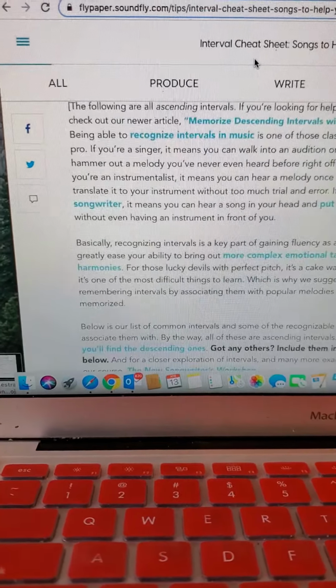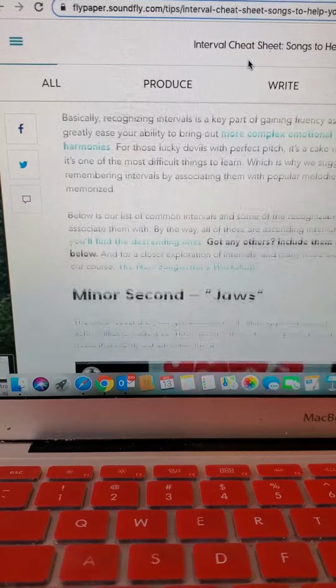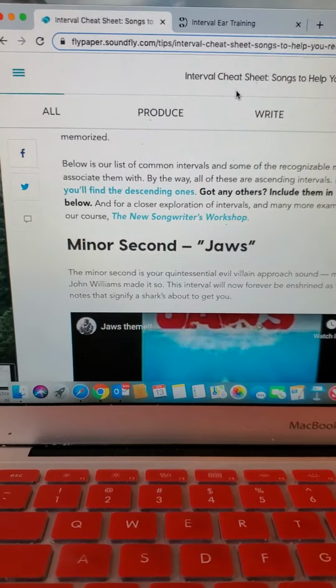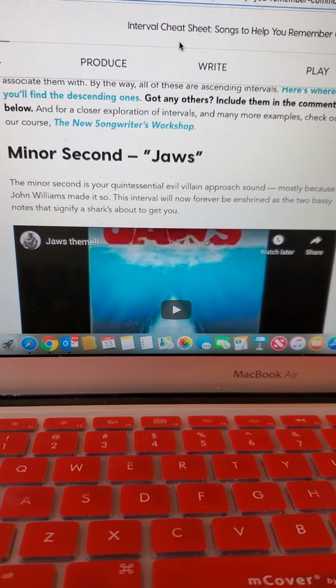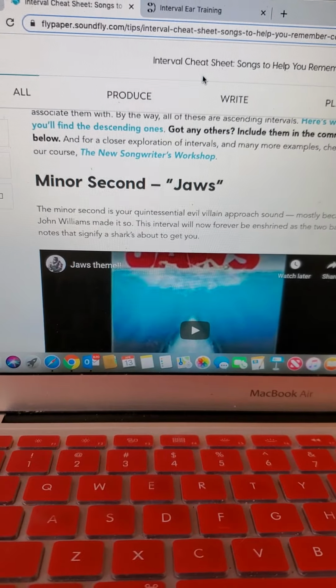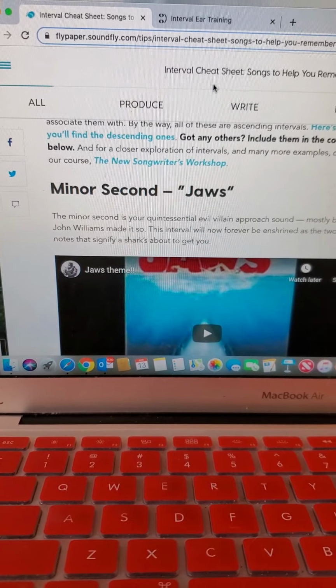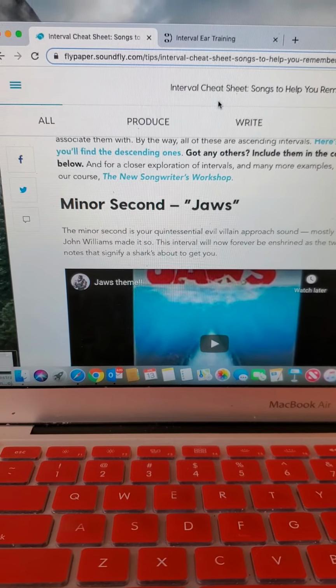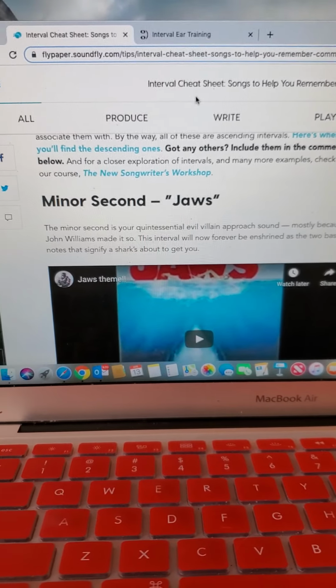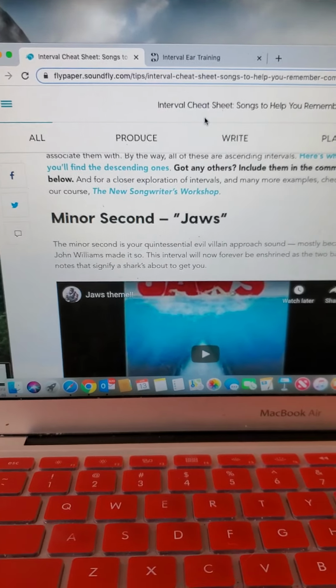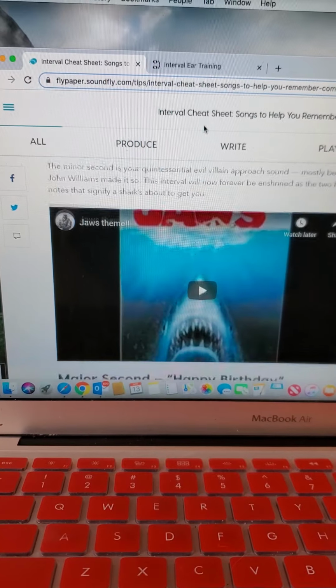So the first one, for a minor second, they suggest listening to the Jaws theme. And there are links on here you can listen. I'll just play it on the piano for you really quick so you can hear it. So Jaws is going to sound like this. So if we just listen for that space between the two notes, that is a minor second.